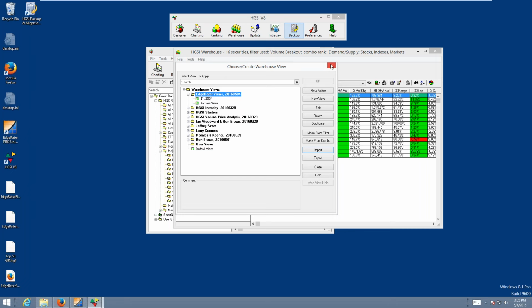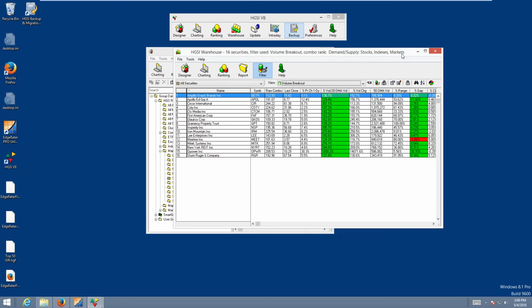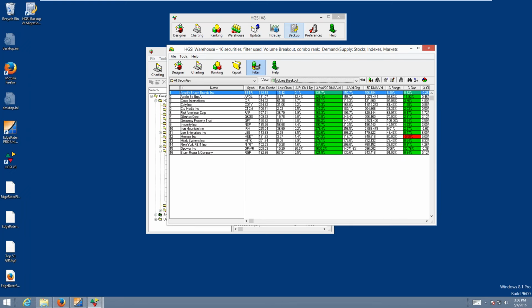So yeah, just load those two, the view in and the filter in, and then you're all set up for a lot of the things that we do. So one of the things that I recommend doing on a daily basis is exporting your warehouse list of all securities.